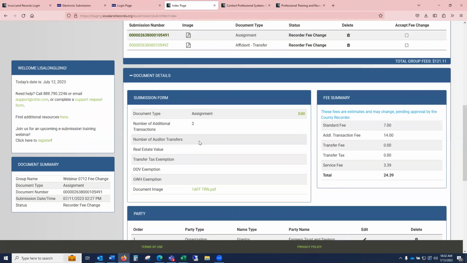And let's talk about using additional transactions. First of all, you're not going to use it most of the time. Additional transactions are not additional documents in a group. Additional transactions are used when there's more than one transaction on a document. So each document assumes one transaction. So this assignment document assumes one assignment transaction.